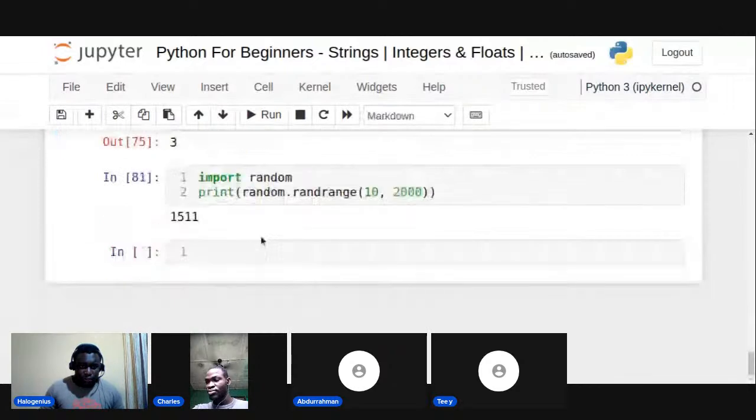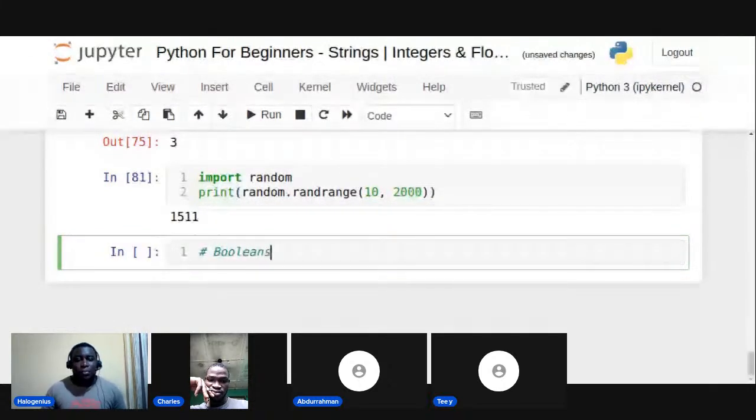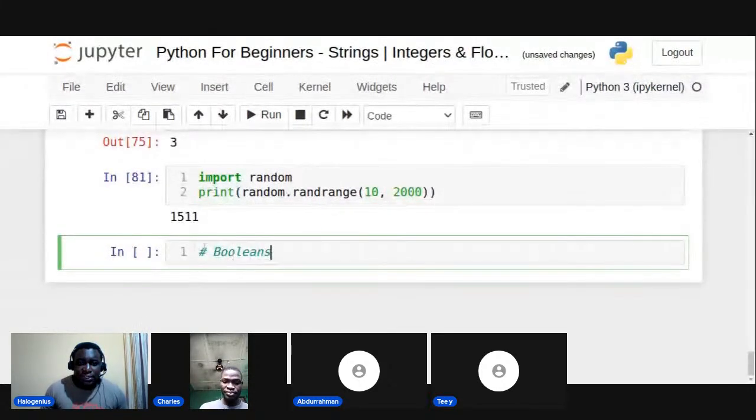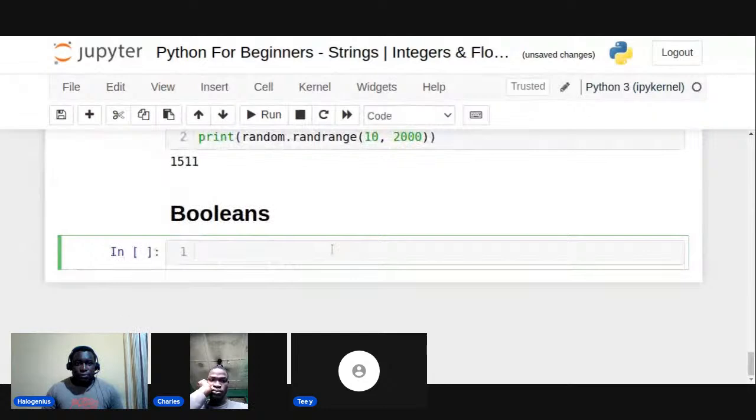We have booleans now. A boolean basically is a two-state data type. What I mean by two-state data type is that it can only assume two values. The two values can only be true or false. You understand? It cannot have any other value, only true or false.